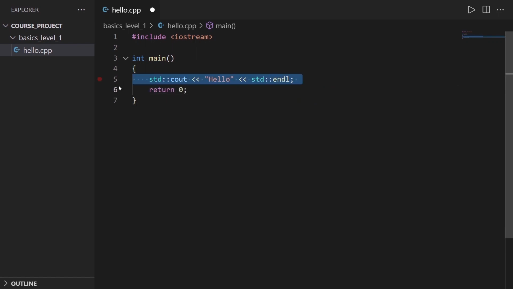Okay, so line 5 is going to be executed, line 6 is going to be executed, and then we go out of the main, and that's it. So it's pretty easy to see the order of execution. And now, how can we execute that code? Because this is just some code. How can we make sure it's going to be executed?